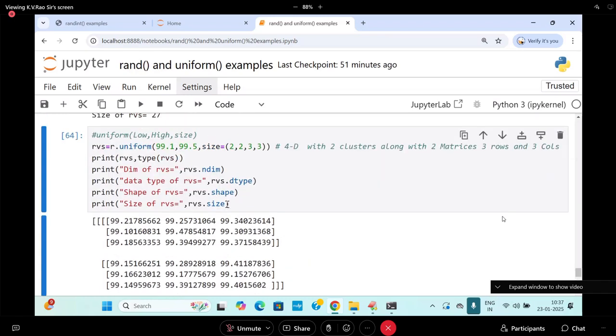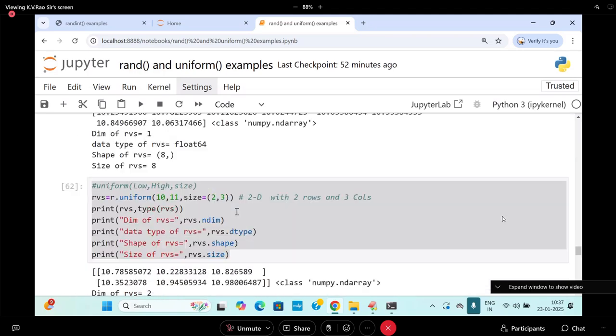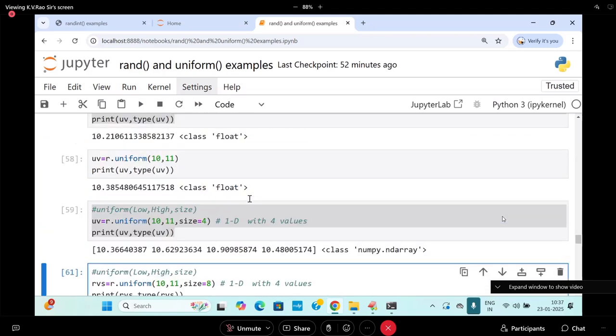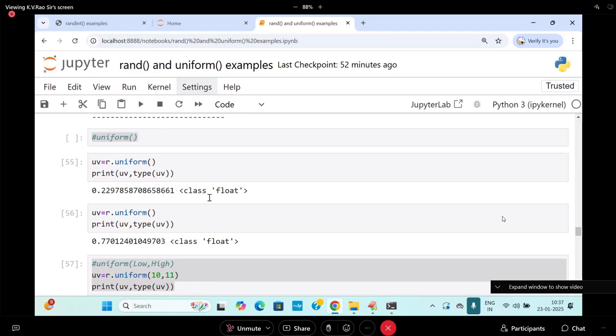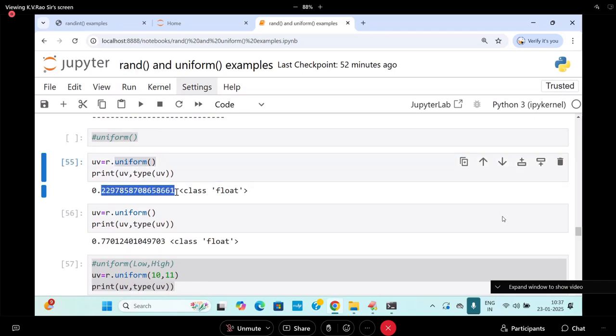So what is the difference between uniform and rand? Rand will give you random floating point values between 0.0 and 1.0, inclusive or exclusive? Exclusive. Now uniform is also random floating point only, but you use it with a programmer-defined choice. So uniform also works like rand only, in the case when you don't give the parameters. If you don't give the parameters, it works like rand only. Are you okay?